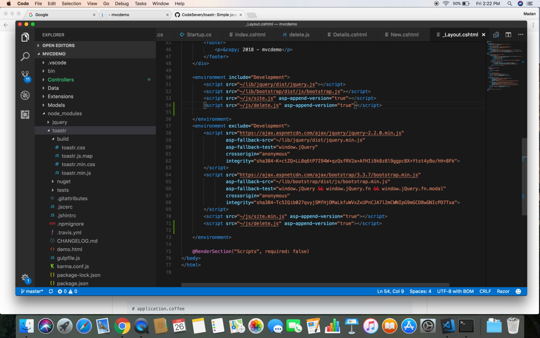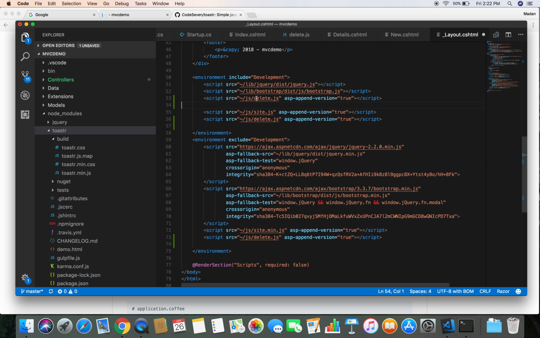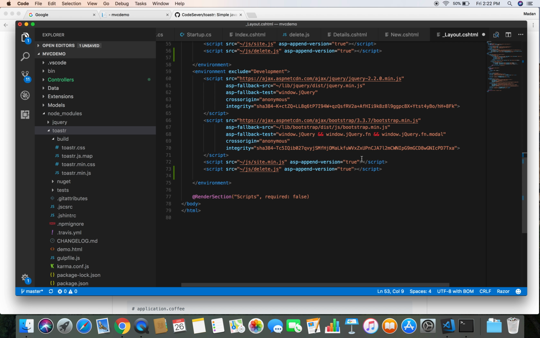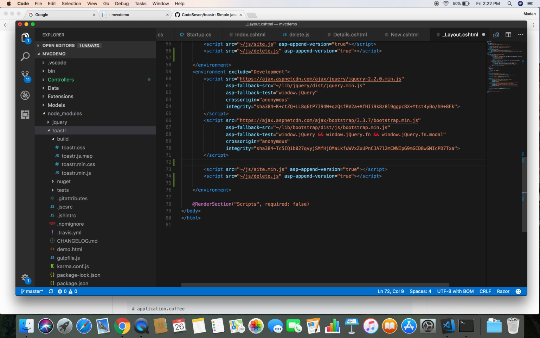I'm gonna copy this and paste it here, ~/vendor. The toaster javascript is inside the toaster folder, /toaster/build/toaster.min.js. Make sure you add this toaster JavaScript library below jQuery because it depends on jQuery. So I'm going to copy this and paste it here.